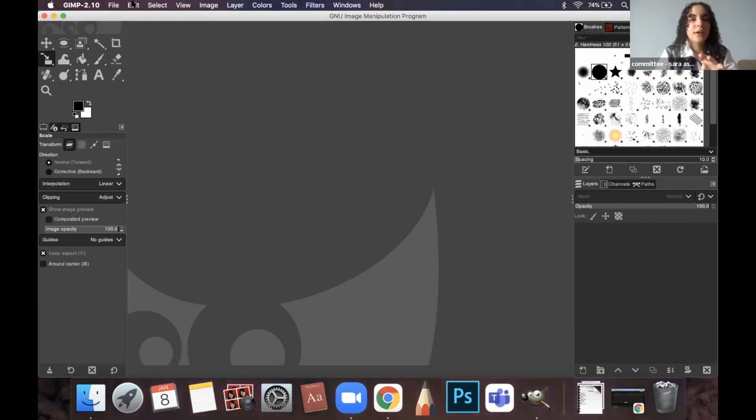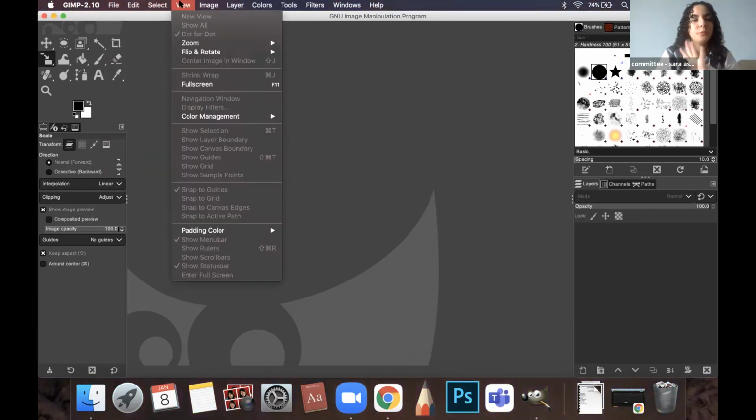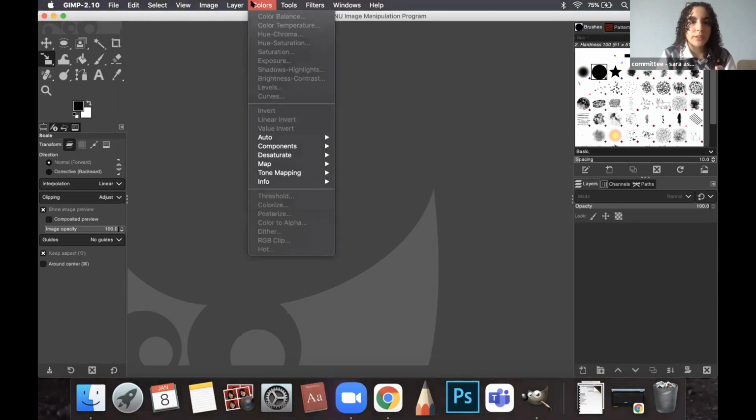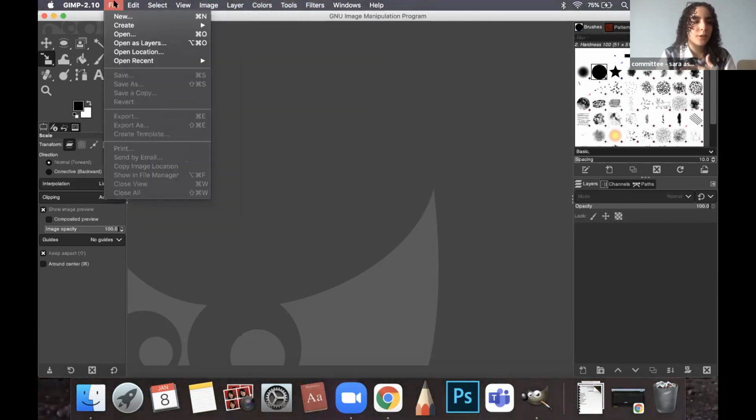Usually, for Windows, you have this stuff as well. So there's file, edit, select, view, image, whatever it is. And in my opinion, the three most important things in the main menu are file, colors, and filters. I will be explaining what they are.